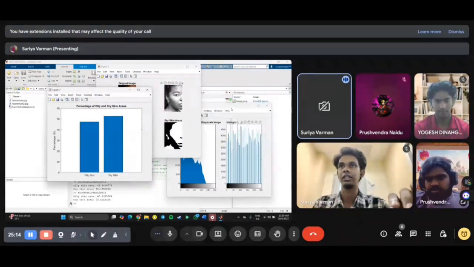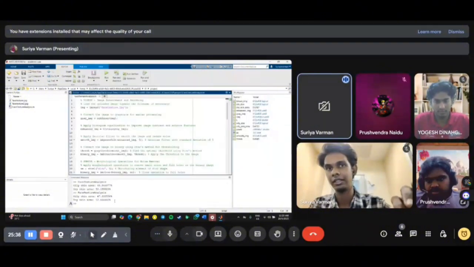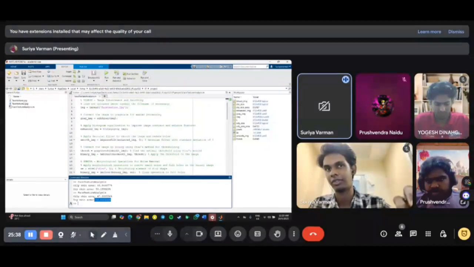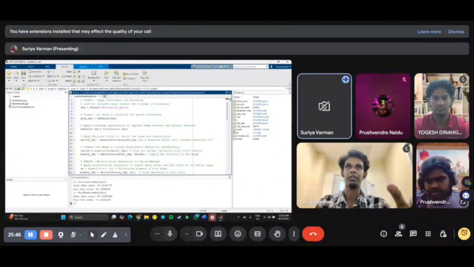The third, figure 3, has a histogram of the original image and the histogram of the enhanced image. Here is the analysis for the first picture, where you can see the percentage for the dry skin and the oily skin. Now we'll show you the example using the second picture.